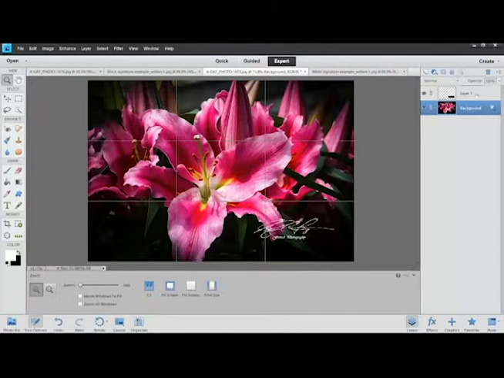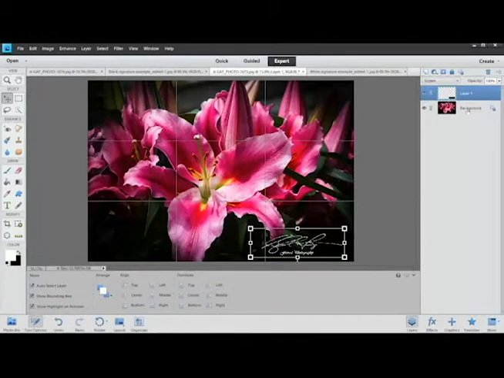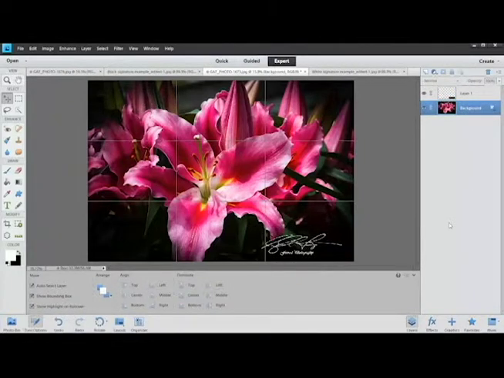And now that I'm looking at it, I don't like the positioning, so let's go back up here to the layers menu, highlight the layer, select our move tool right here, and just move it right about down to here, which I think is better. So then we'll click on the background layer, and there we have our signature file on our new image.